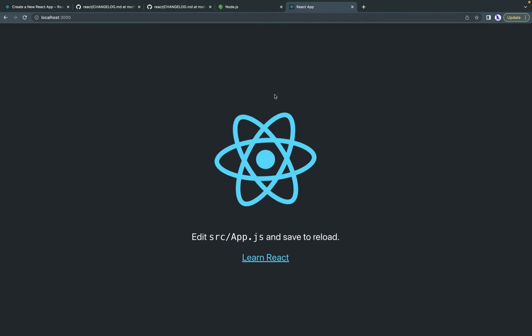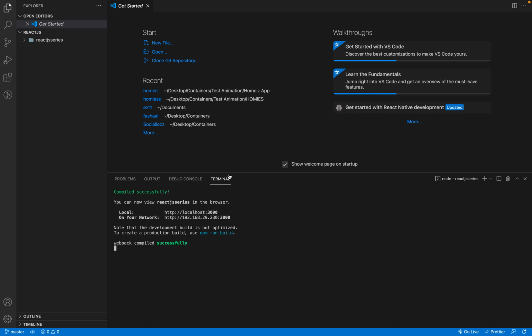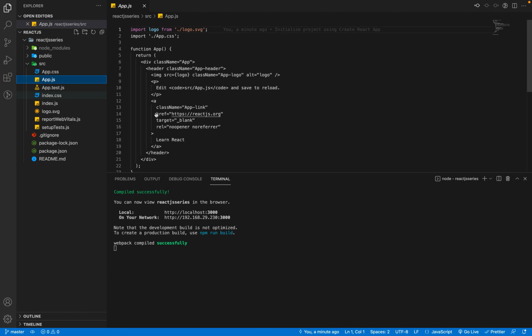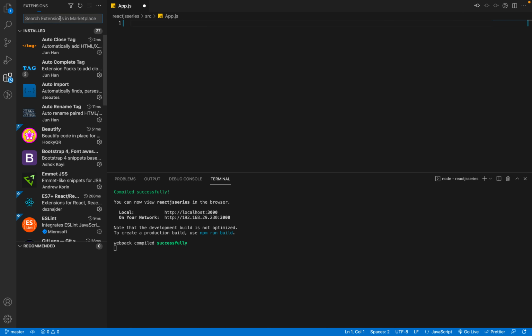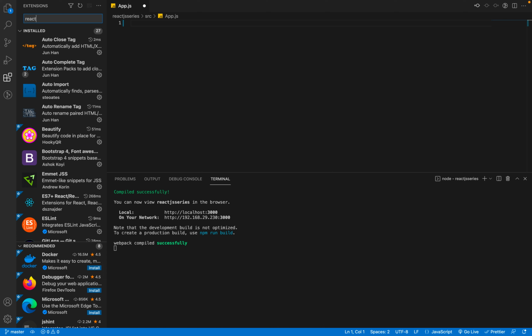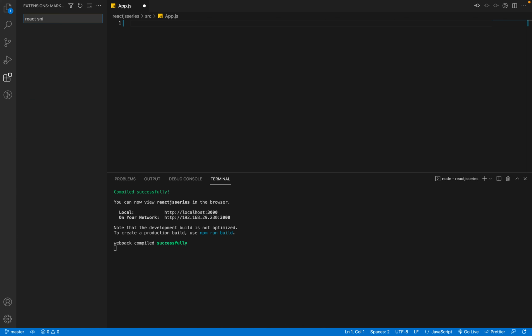Now if you want to change anything, we can directly change that as well. So let me go to app.js. I will also explain this folder structure to you. I have already cleared all the folders and all the code that React.js provides by default. So I will tell you to install one extension, React snippets.